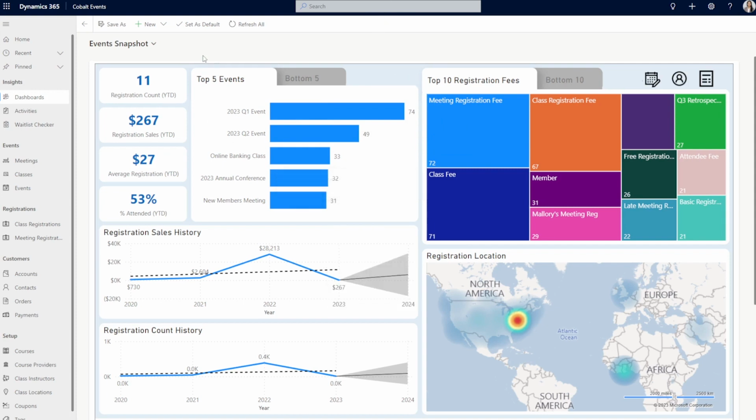Right away, we can see the important details of all of your meetings, classes, and events over the course of the year. On the left, we can see the year-to-date numbers about how many people registered, how much was made from the registrations, and how many of those registrations ended up in people attending. Right off the bat, you can get a sense for how your events are doing this year. You can even compare your current registrations and sales to previous years, giving you even more insight into the history and trends of event registrations.